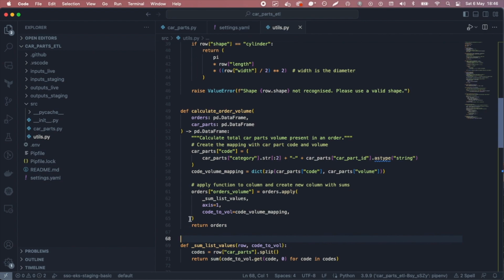The code to volume dictionary is simply a dictionary which contains the car part code as keys and the volume as values. Keep in mind that this time around the dictionary values are not composed of strings but of floats instead, and we are also returning a float in this case. The float that we are returning is simply the sum of the volume of each car part in the specific order.